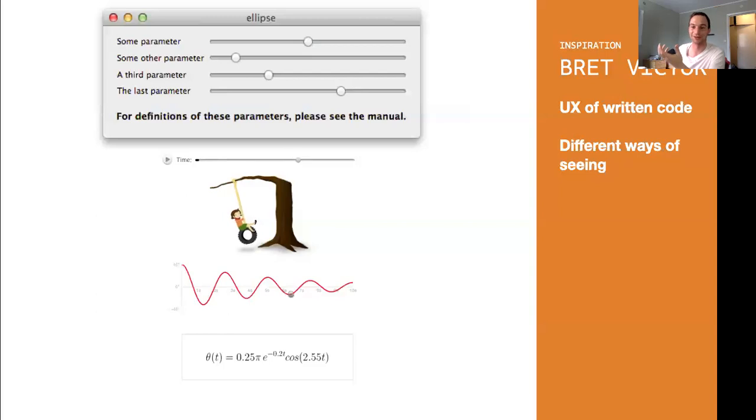Also, he focused on sort of rephrasing how weird our programming language looks by putting it in a UX and by showing that it's really important to have different ways of seeing something. So you understand from different angles and different complexities on different levels.